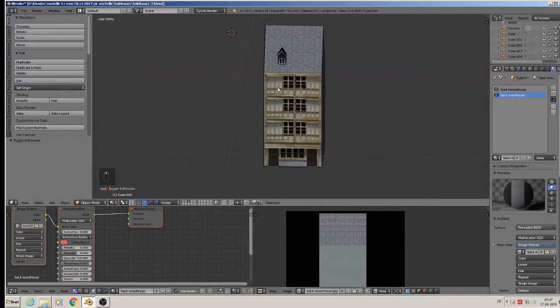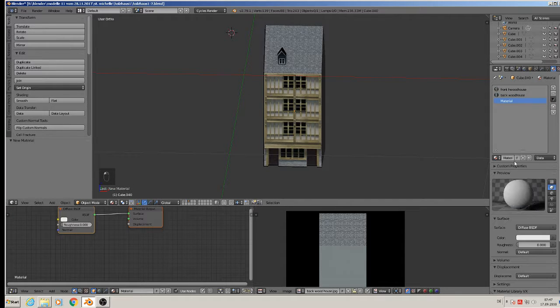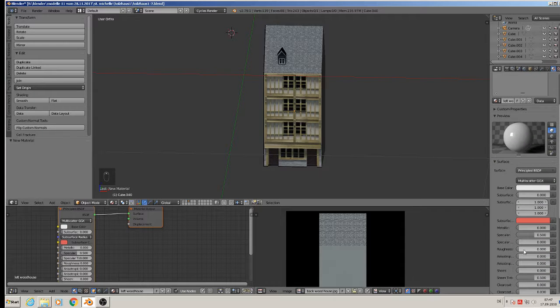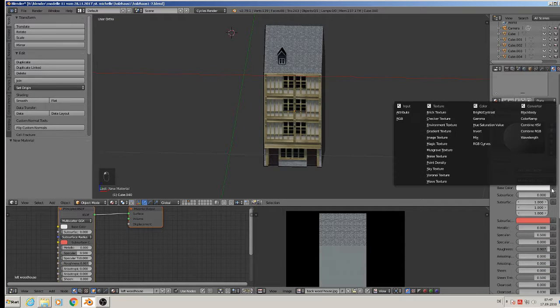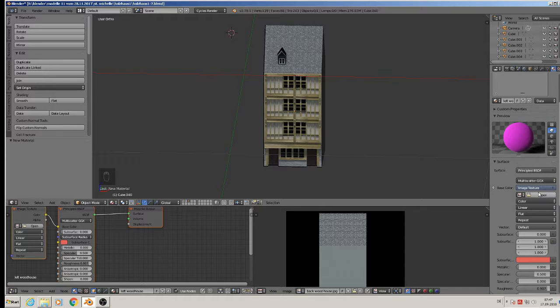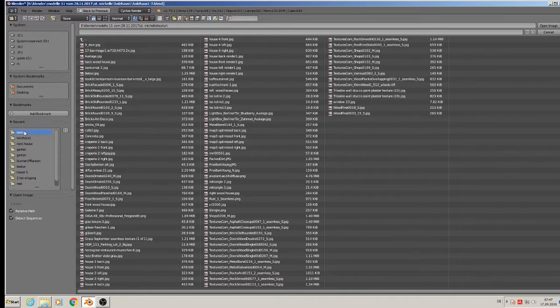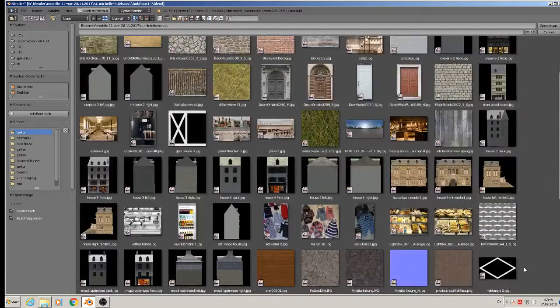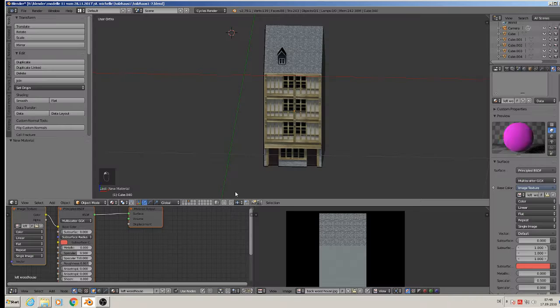Then we take here the left one. So plus new, left wood house. Principal shader, high roughness, image, open, texture, left wood house.